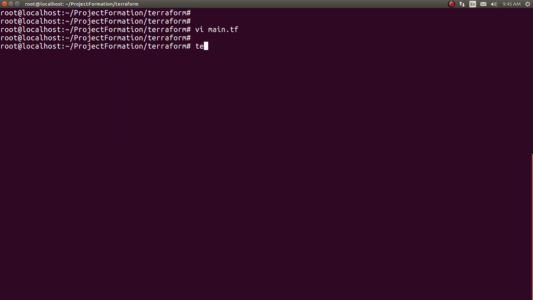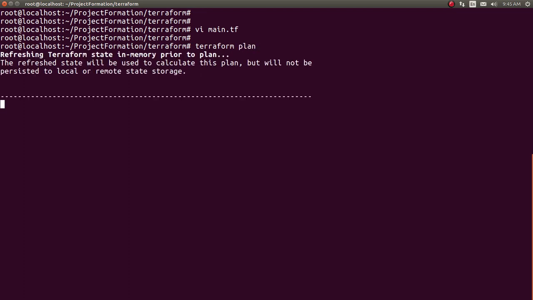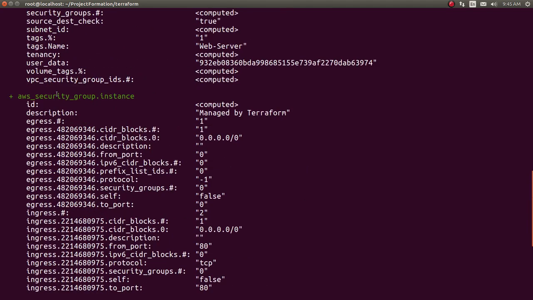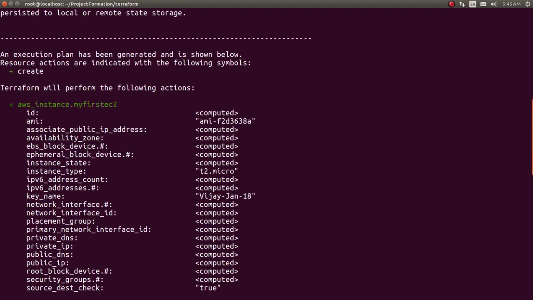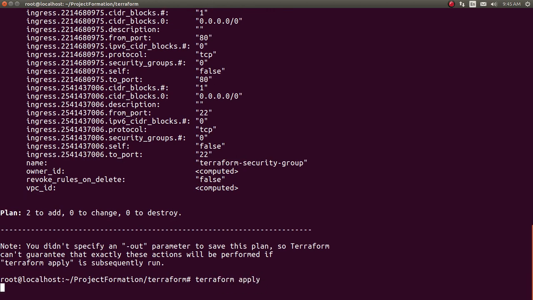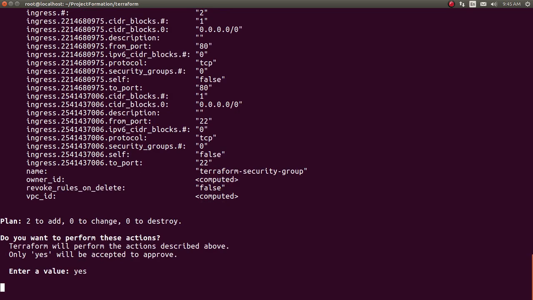Running the terraform plan command. Basically this is going to create two resources: one is the instance and the second is the security group. Okay, so let's run terraform apply, and give the confirmation, yes.